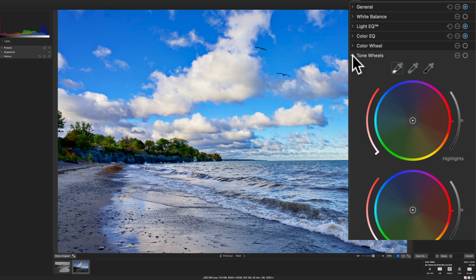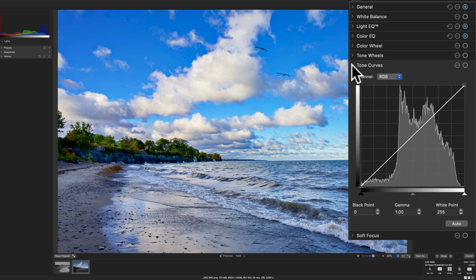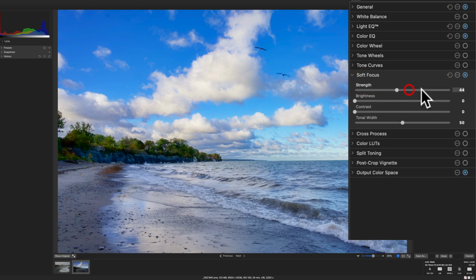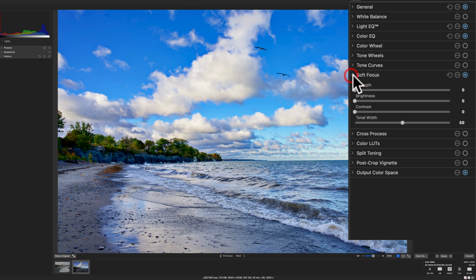You have tone wheels. You have tone curve, the actual tone curve itself. You have soft focus. So if you want to give it a kind of a dreamy look, ethereal look, you could do that here with soft focus.